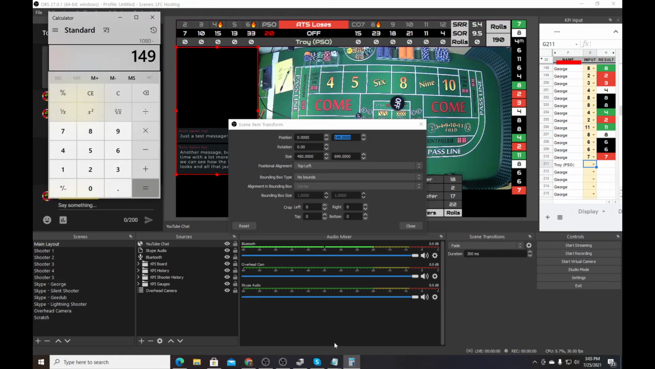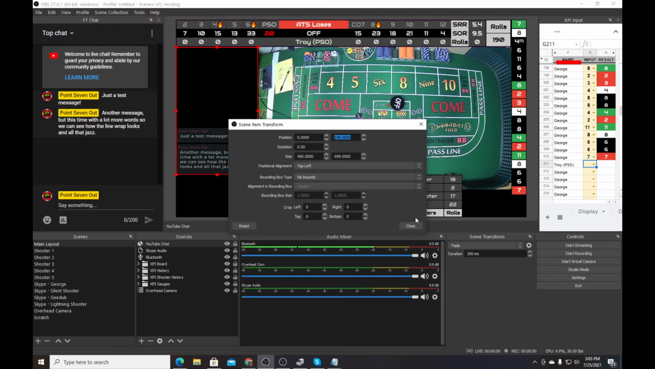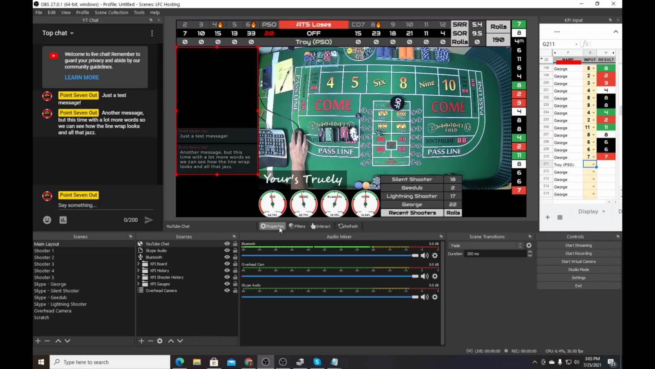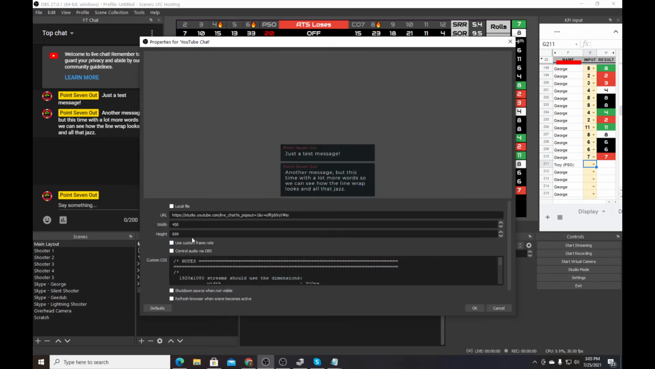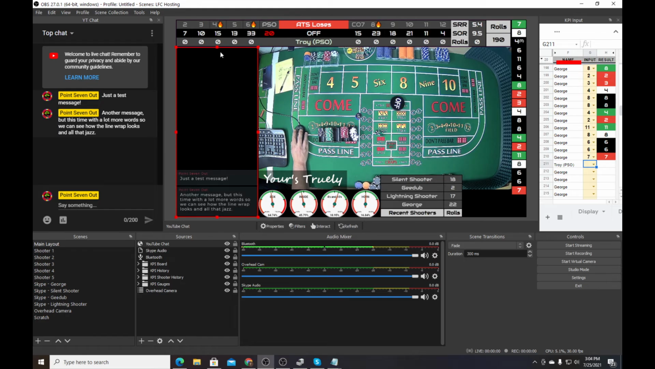1080 minus 149 equals 931. So let's edit that. Let's go to the properties of YouTube chat, and we will change that there to 931. Hit OK. And now our YouTube chat is going to be pretty much full height, the entire height of that screen. And that should be 100% readable on the Live Fantasy Crafts broadcast, our live stream.